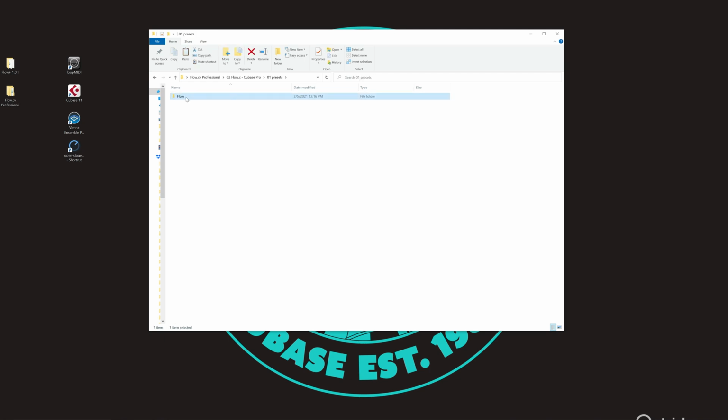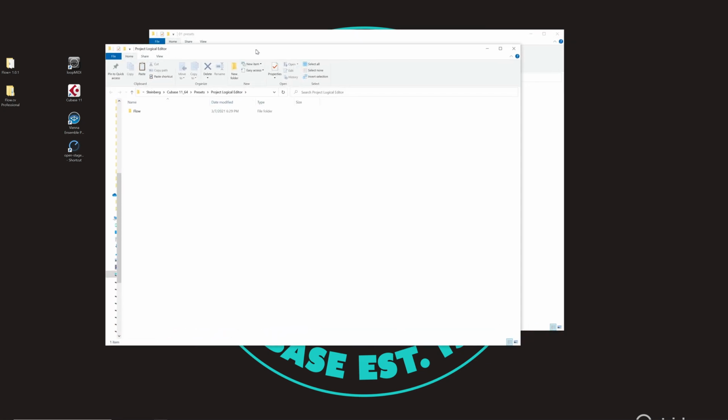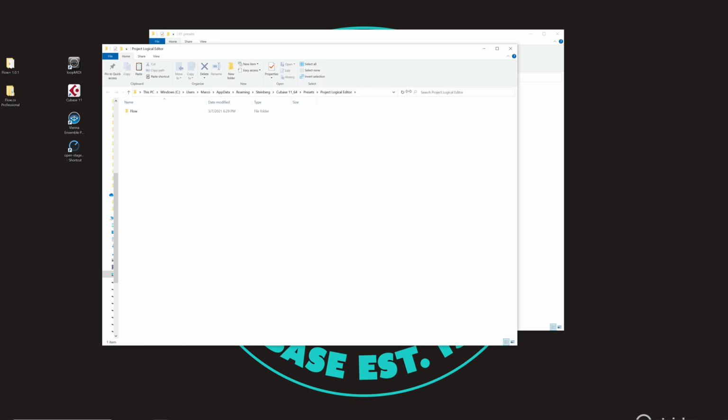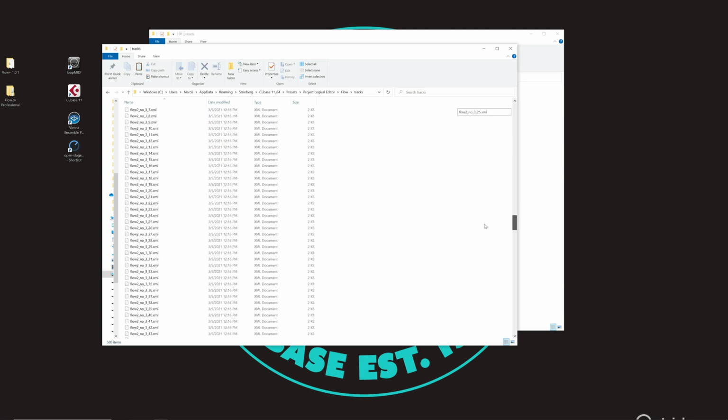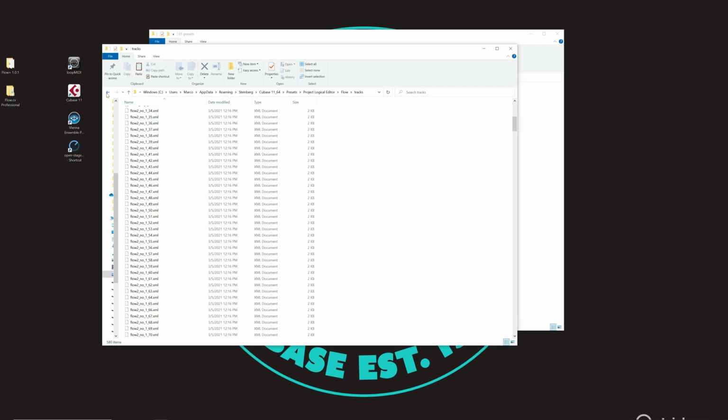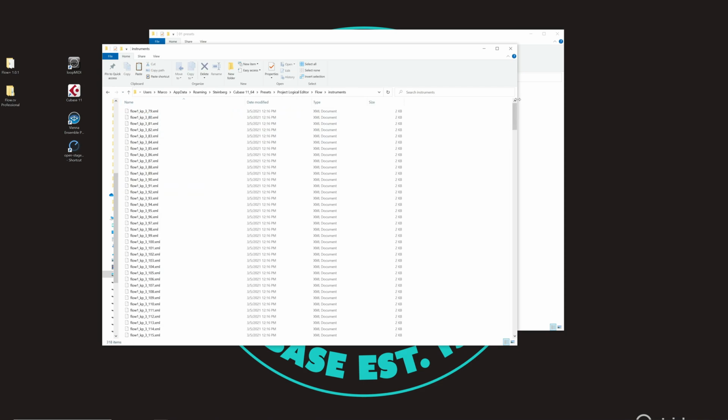So you copy this one, and then depending if you are a Windows user or a Mac user, you should go in the folder of Cubase where these presets are stored. You find this information in the user manual. For me, this is the path. And then you paste inside this folder, Project Logical Editor, the Flow folder with all its contents. As you can see, this contains a lot of presets which have been already pre-built and generated for working with Flow.